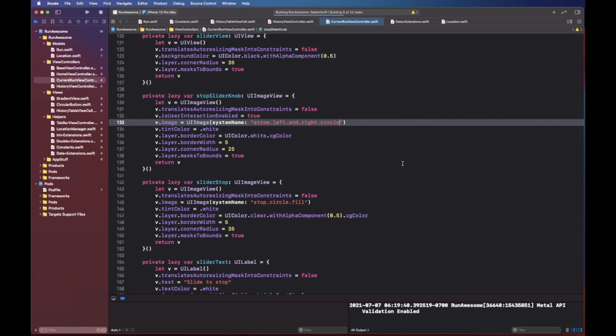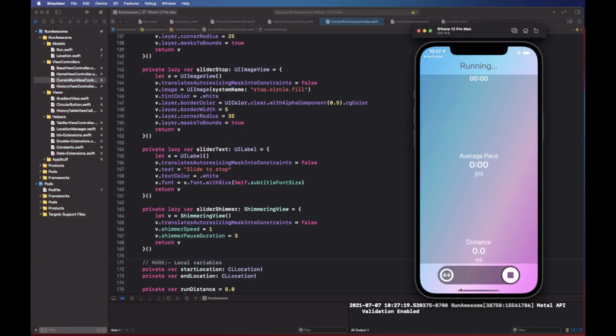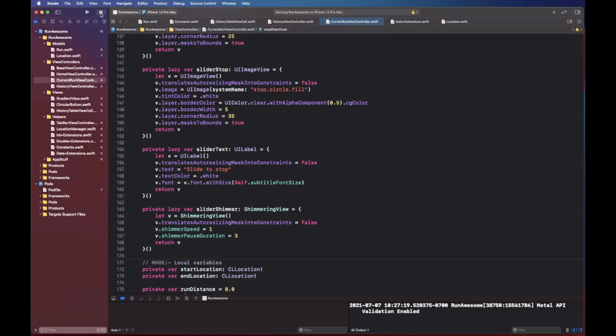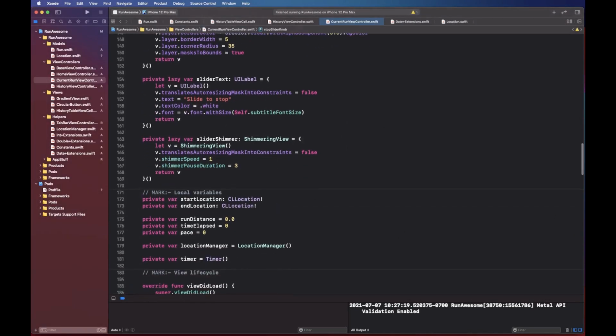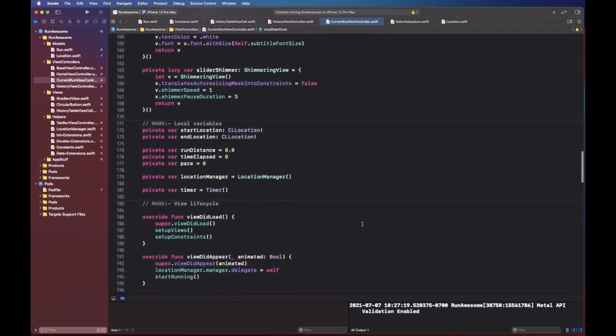Okay, let's go ahead and take a look. I know we haven't constrained the slider text yet, but I want to see our arrow being changed, so that's good. And it still works, so we can stop that now. Okay, so now stop.circle.fill. Okay, perfect. Now when we have these controls created, let's go ahead and add them into our view.